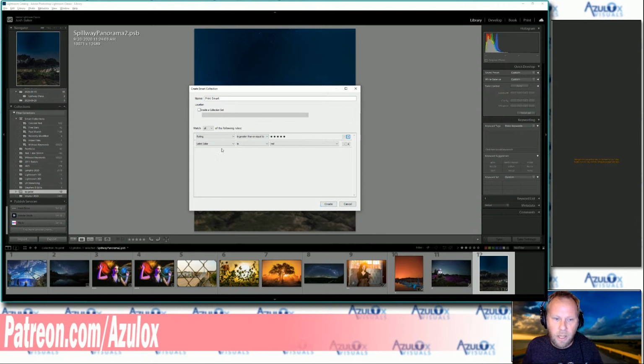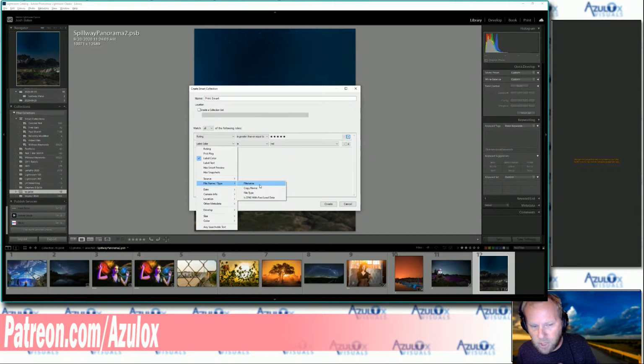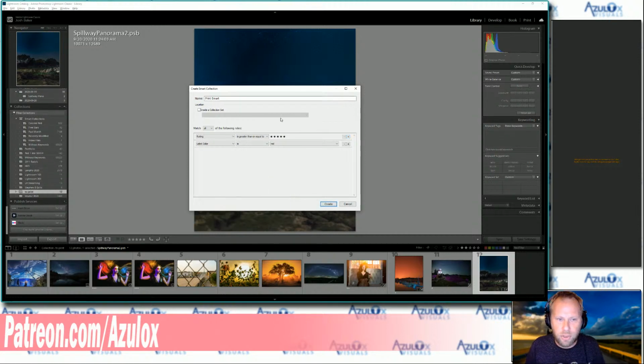So you might want to do label. You might want to do file type, it may be a JPEG or a TIFF. You might want to change it that way. But just know that you could create a smart collection, and it would create an auto-updated collection ready to print. Does that make sense?